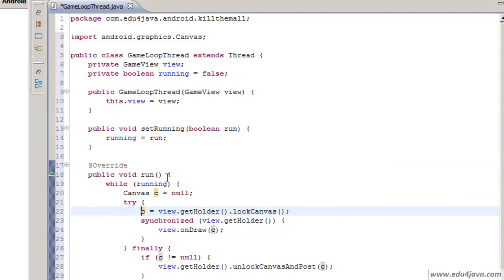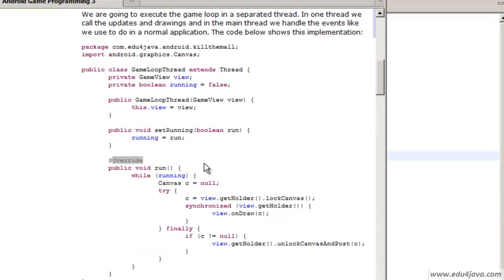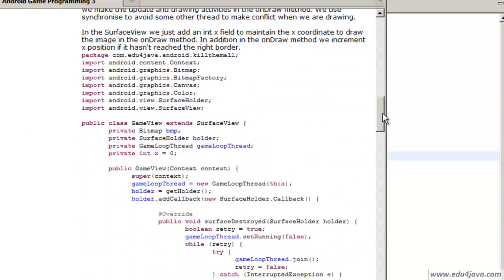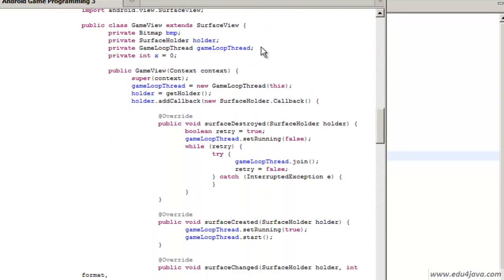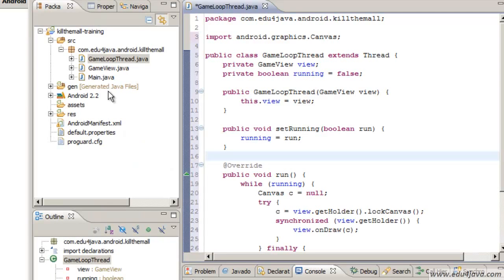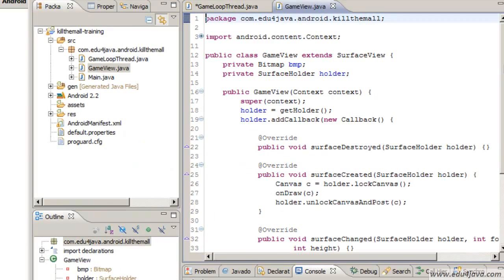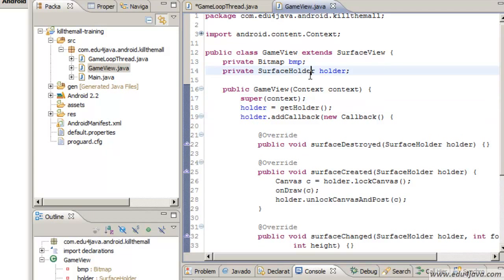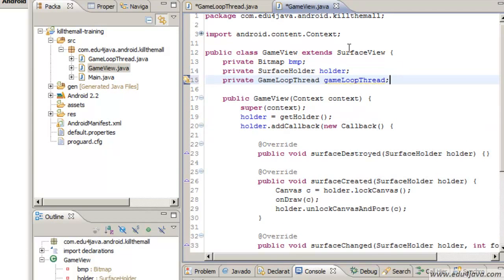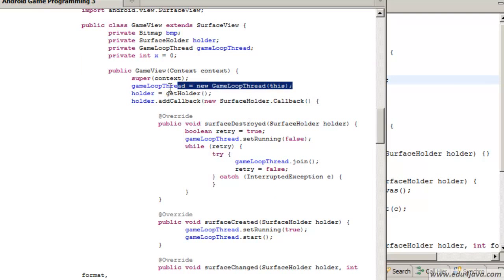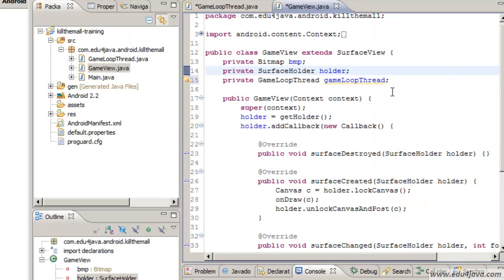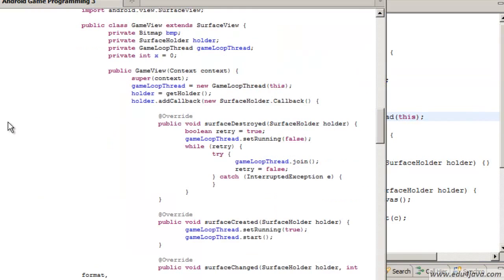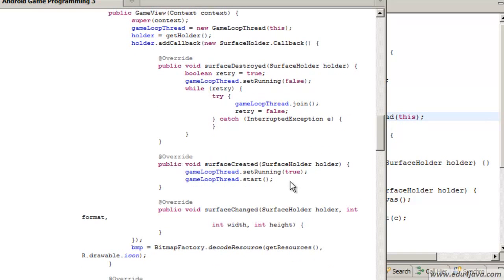Okay, now what we need is the declaration of a field in the surface view. We add a new field. We do the creation. We create the thread object, and now we start it.